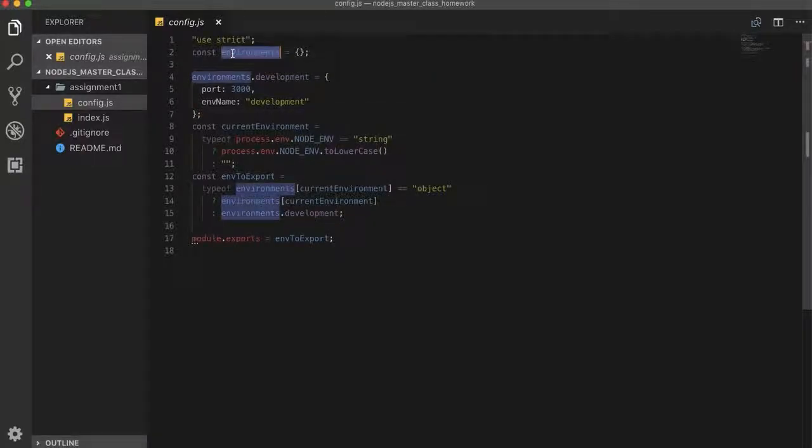First we are defining a variable named environments with an object type. Then we are attaching a development property, which is also an object and has two configurations, port and environment name. The port number is chosen as 3000.